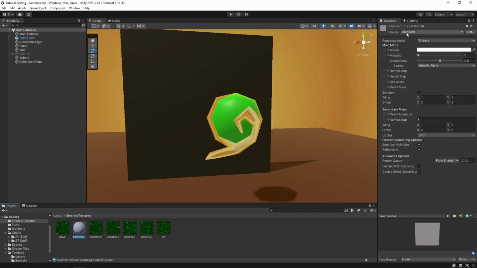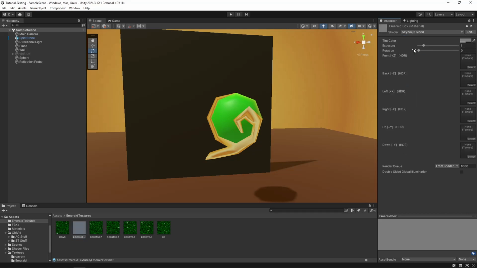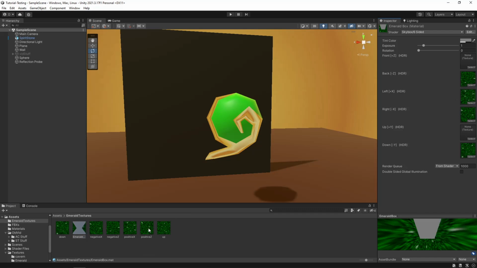And we want this shader to be a skybox shader. So go to the selection and then skybox 6-sided. And we're just going to drag and drop all these textures into the corresponding slots. So down is going to go in down, -x to -x, and -z, -z, +x, +z, and up.